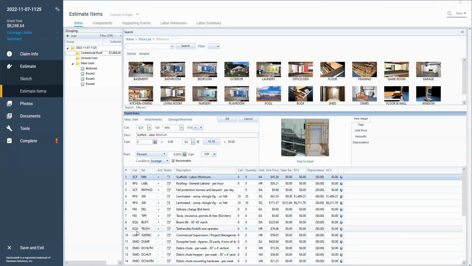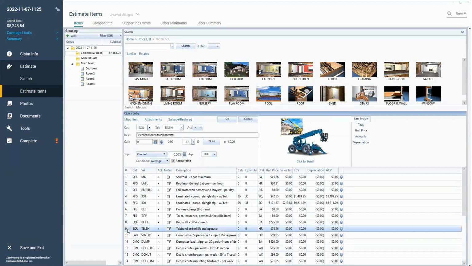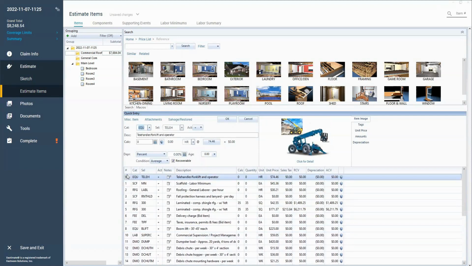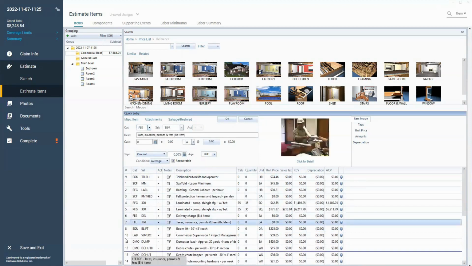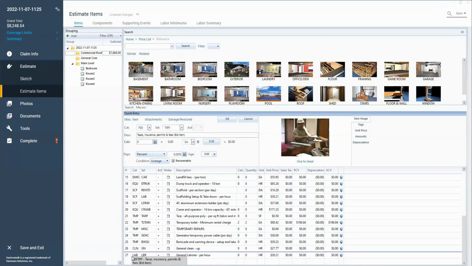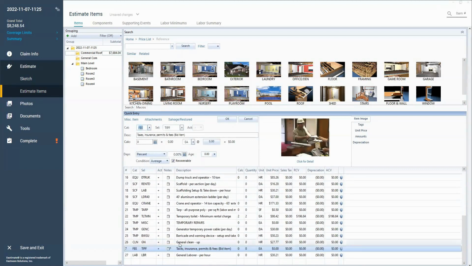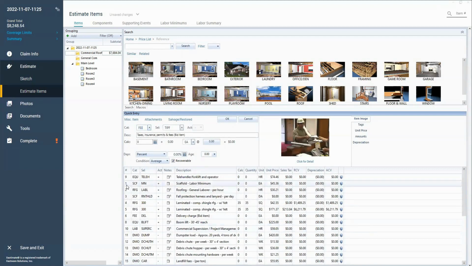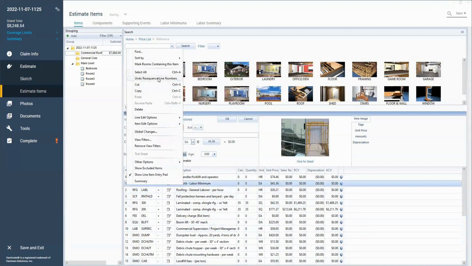Now, something I just discovered is if I want to move something around, maybe I don't like my telehandler being down here. I want to move it to the top of the list. If I do that, let's say our taxes, I want to be at the bottom of the list. I can just left click, hold, and scroll down. I'm just holding my mouse cursor, which allows me to do that. Say I want to move it to the bottom-ish of the list. If I then right click, it says undo.